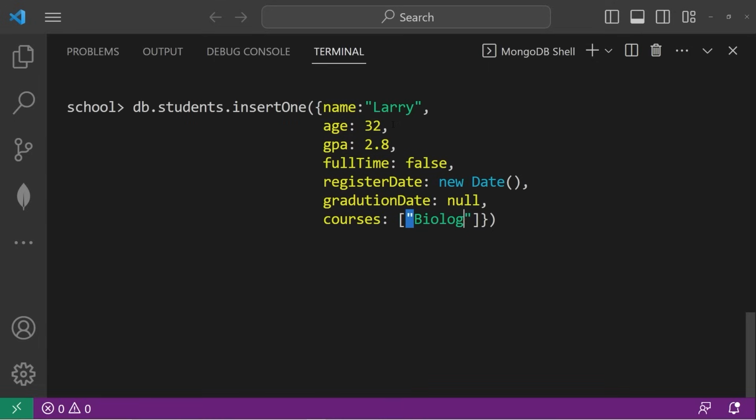What courses is Larry in? Maybe he's in biology. These values are all comma separated. Chemistry. Then calculus. So that's an array. They're all enclosed within a set of square brackets. They allow one field to contain multiple values.